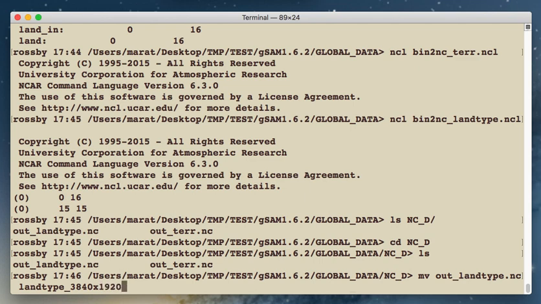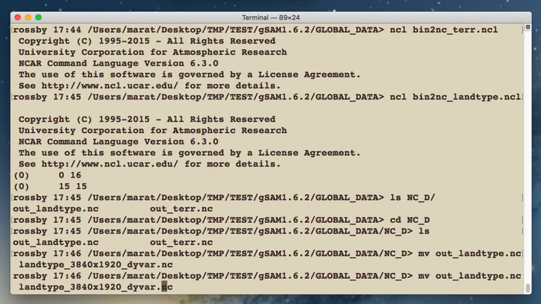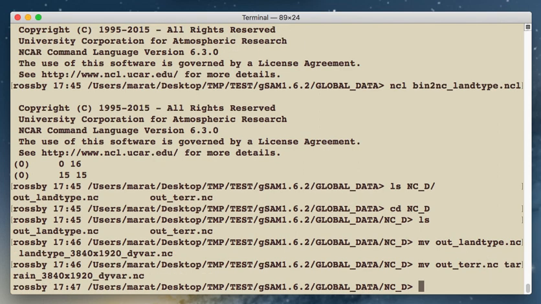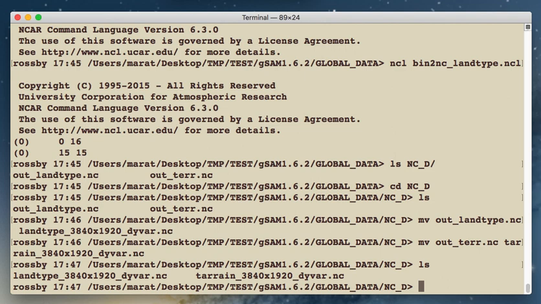1920 dyvar, and nc. And the same thing with terrain. Here it says ter, but the actual name should always be the full name terrain. Terrain, and here we have ter. Okay, so now we have these two nice files.